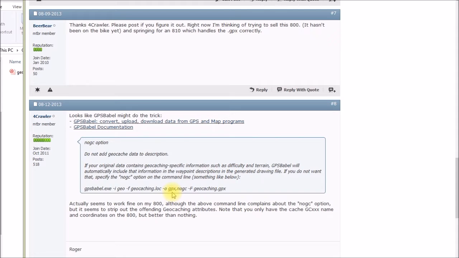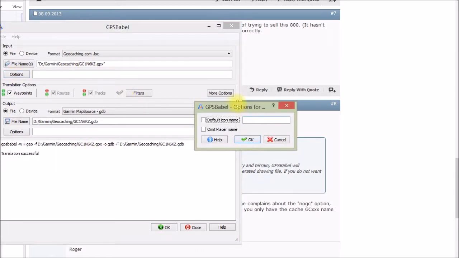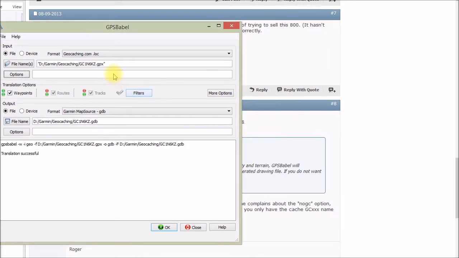So delete everything that's related to geocaching aside from just the raw coordinates and the name, and then output it as geocaching.gpx. And in fact, I did that with GPS Babel here. I loaded one of these GPX files. They don't seem to have the option anymore, at least in their GUI, to do this no GC. So I got this GDB file, which is a Garmin database.